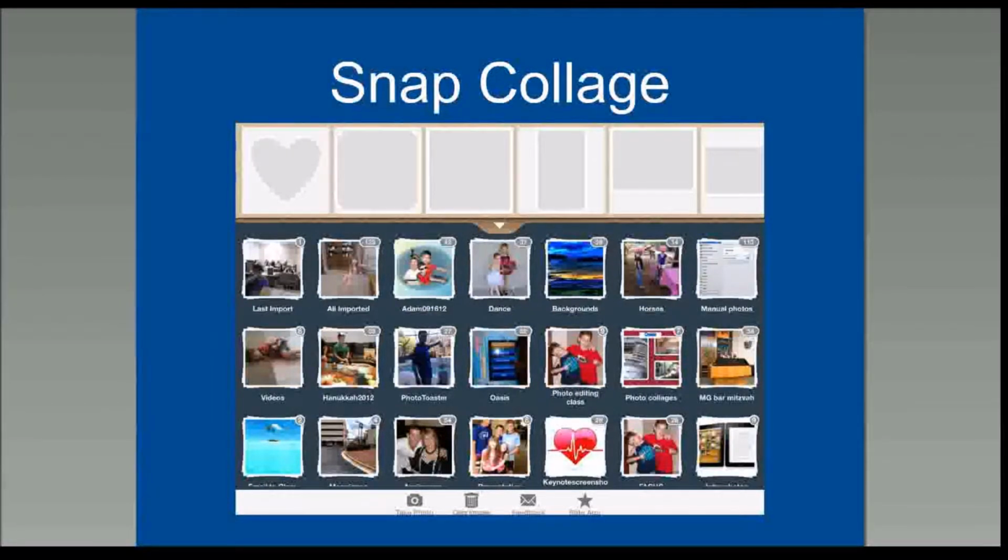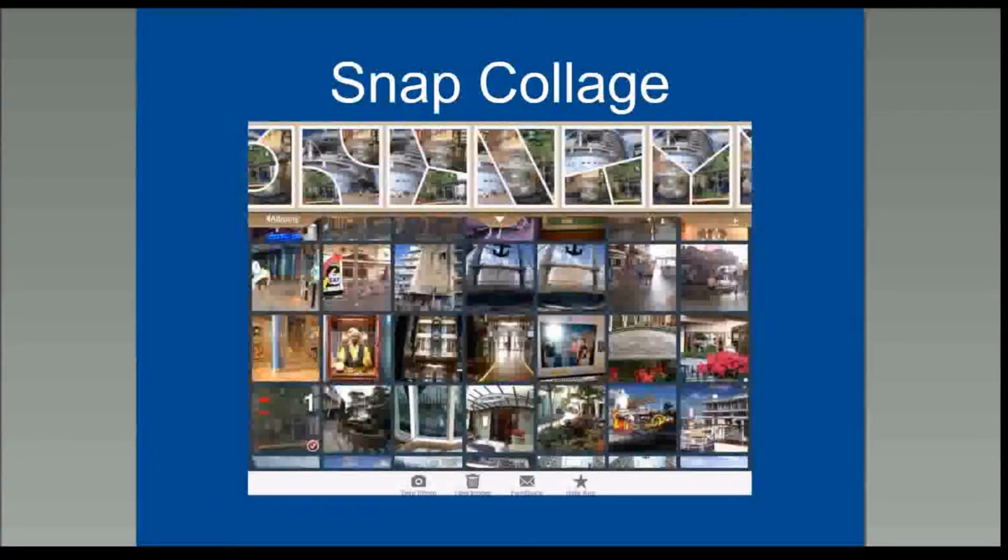When you open Snap Collage, you get a view of your albums on the bottom, and at the top is the frame for your collage. You open the albums and select the photos you want to put in the collage. As you choose photos, the layouts at the top of the screen change to include the number of photos you have selected. And again, the top of the screen is a scroll. There are many more layouts shown on this screen.